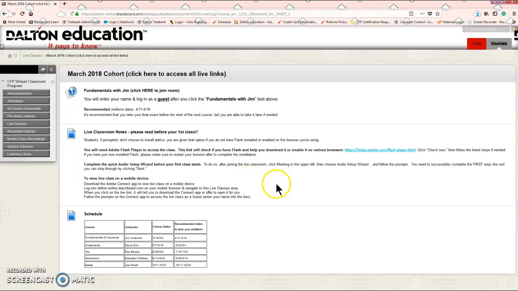Before your first live class, please follow the instructions listed in this note here. This link is where you can see if you have a current Flash player, which is needed to attend the live classes. Also take note of the instructions on how to set up your audio and the instructions on if you'd like to view the live classes from a mobile device.